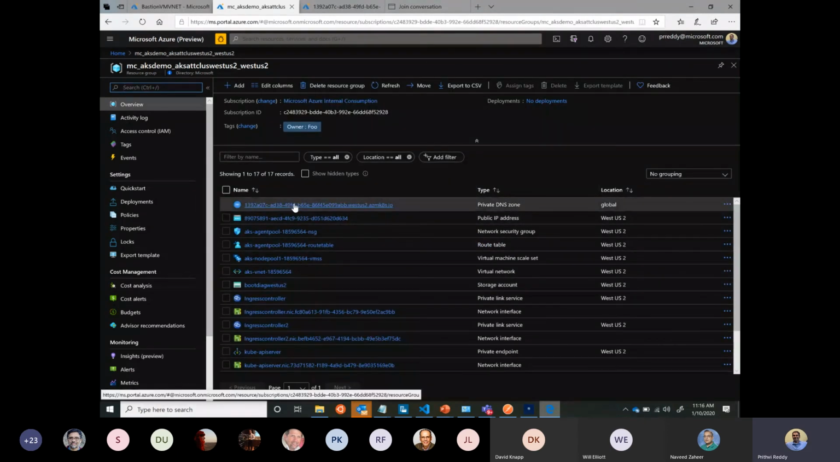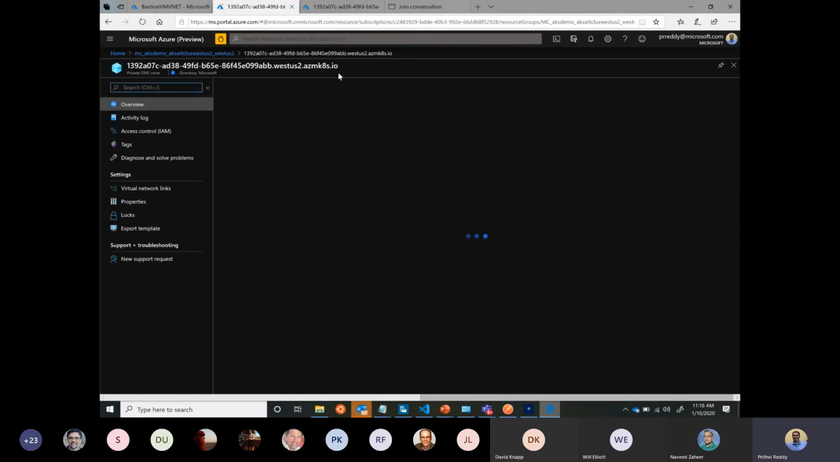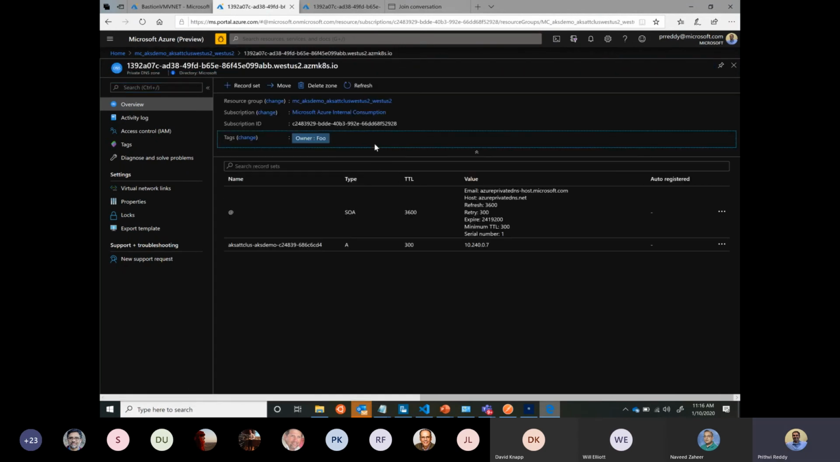And you'll see there's a private DNS zone record here. So when the kubectl command runs, it needs to be able to resolve this DNS name. Essentially, the cluster name is always going to be AKS-ATT clus. This is the A record, this name that ends with IO.